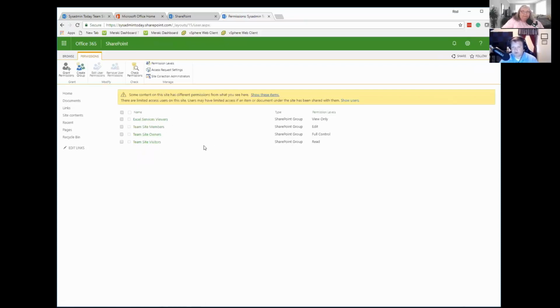And this is all default. These are groups. So these are SharePoint groups. Okay. So one of the first questions you might be thinking: we have directory synchronization. We have an on-premise Active Directory server, and we do a directory sync up here. Can I use those groups?